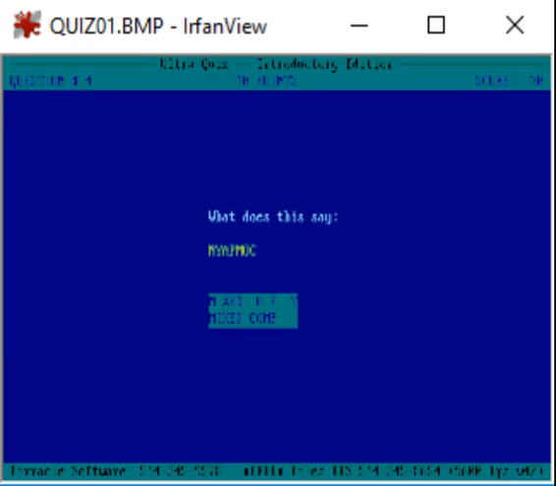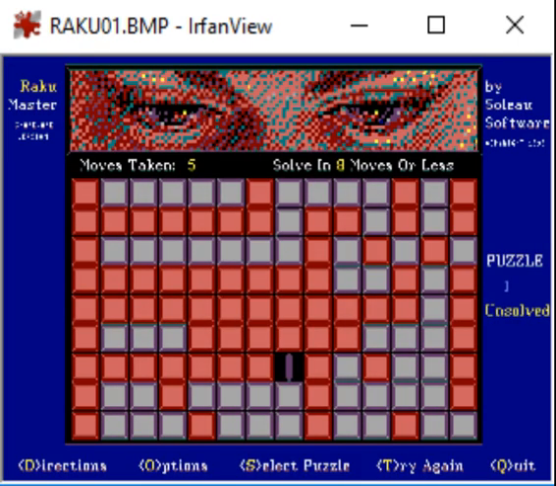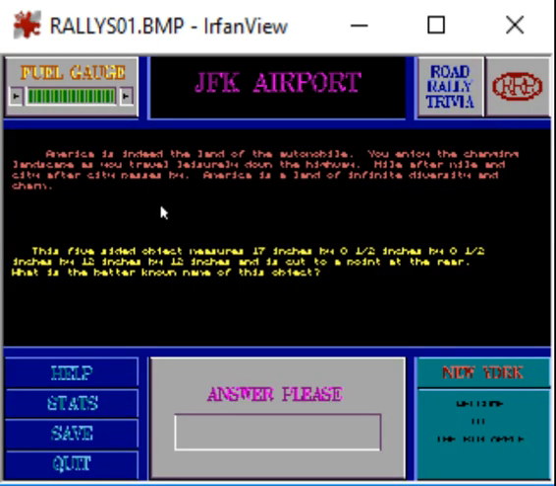Quiz. What does this say? I don't know what it says. I can't read that. Ah, Raku Master from Solo Software. I don't think those eyes are part of the game. They're just there to look interesting. You don't actually interact with them in the game.